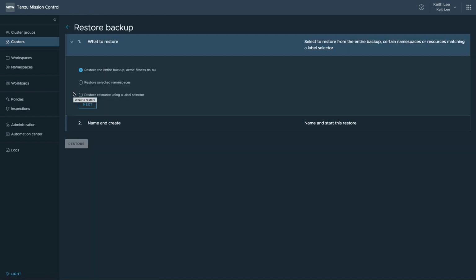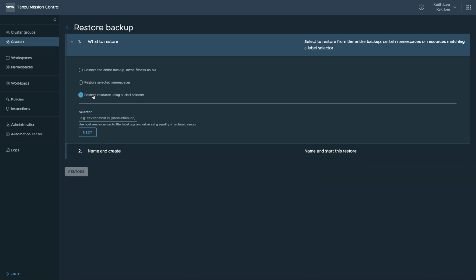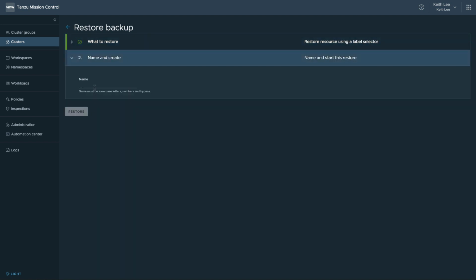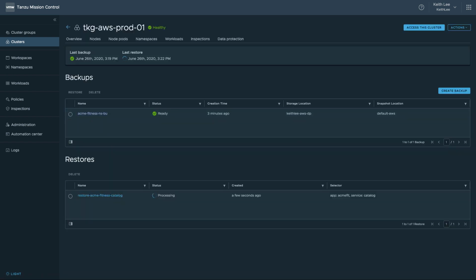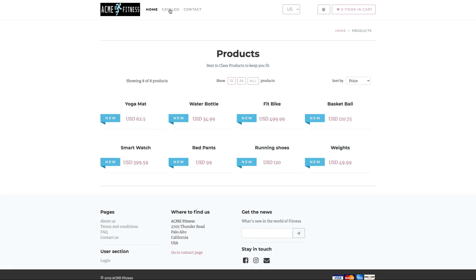For restore, we have several options. We can restore the entire backup, a selected namespace, or use a label selector. Here we're going to use a label selector to only restore the catalog service. So I want to restore using app, AcmeFit, and service catalog. Give it a name. And click Restore. We see the restore processing, and in a few moments it shall be ready. Restore is complete, so let's check our app, and here we can see the catalog is now restored.